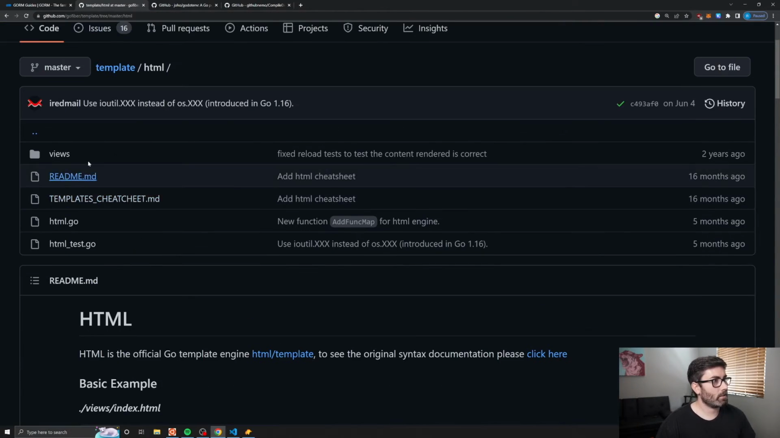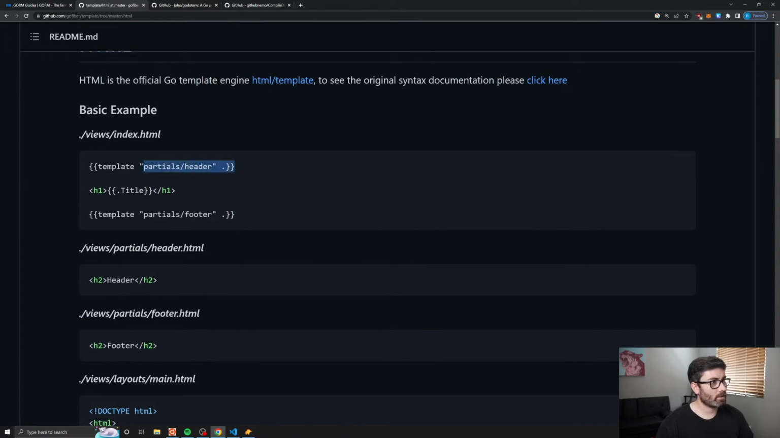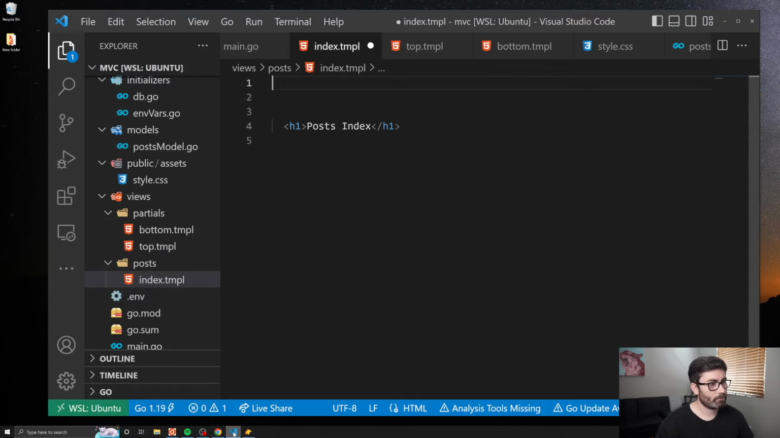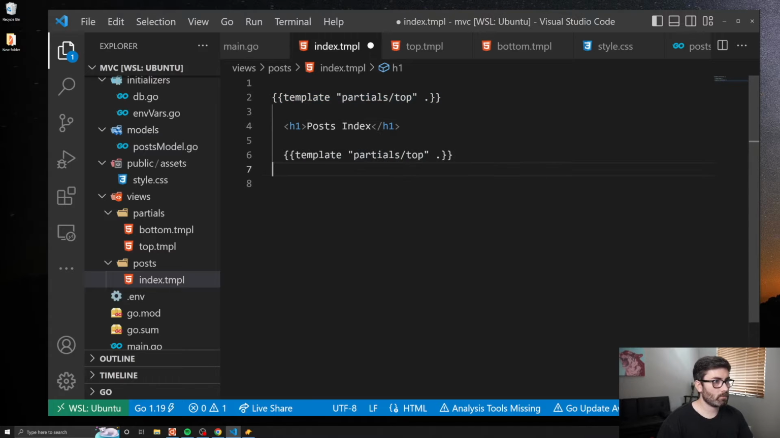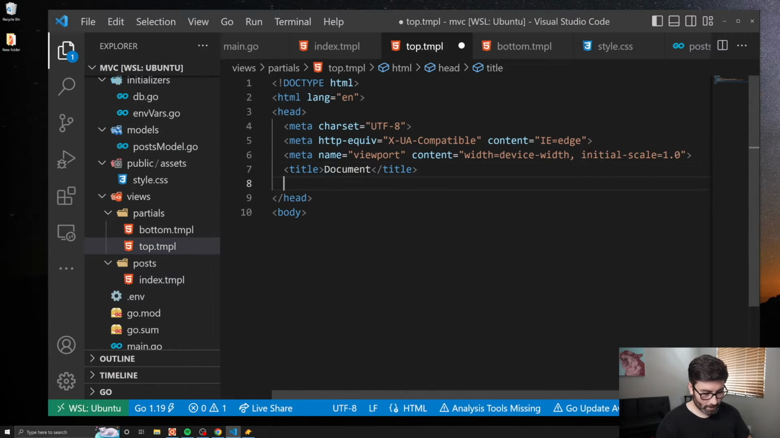All right, I'm back. I found the documentation for the HTML engine right here. And yeah, here's how you load a partial. So let's copy this line, and let's throw it up here. We want partials/top and partials/bottom. And then let's go back to top and let's just throw in our CSS file. And if it resets everything, we know it's loaded correctly. So let's go link rel equals stylesheet, href is going to be /assets/style.css.